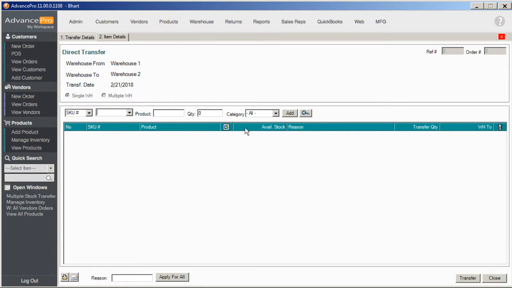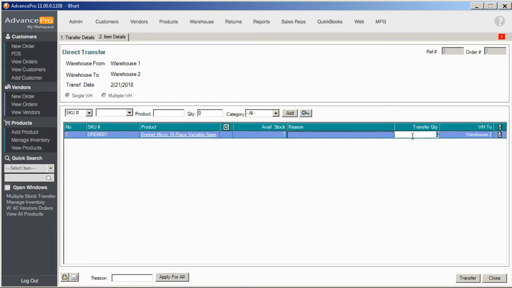I'm going to go ahead and proceed, and then we can add products that we'd like to transfer out to our warehouse. Okay, just like adding it to a purchase order, we set the quantities that we want to transfer. So we've got 7 available. I'm going to transfer 1, and we're going to give it a reason.